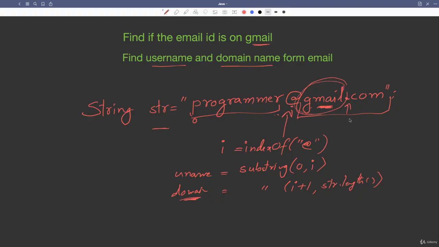So again, you can find out the index of this one and get just this portion of it and compare whether it is with Gmail or not. So you have a method called compareTo, or you have a method called equals. You can use any one of these methods, compareTo or equals, and check whether it is Gmail or not. So I have given sufficient idea for finding out all these things, solving this challenge.